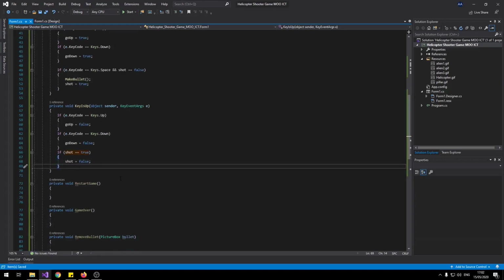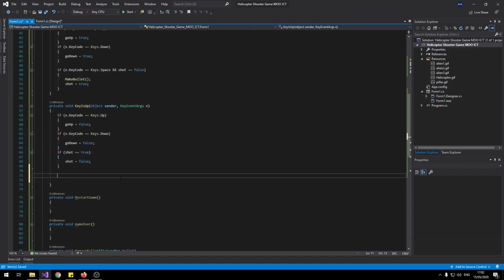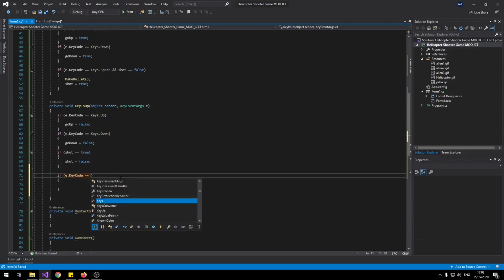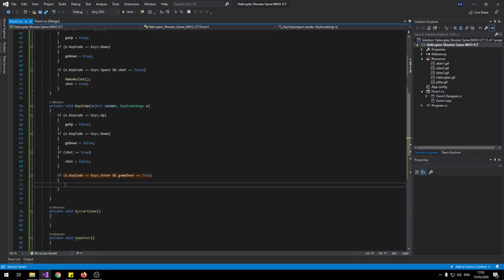We also need to do one for the enter key when the game is over. So we can say if the enter key is pressed and game over is set to true, then we can run the restart function.